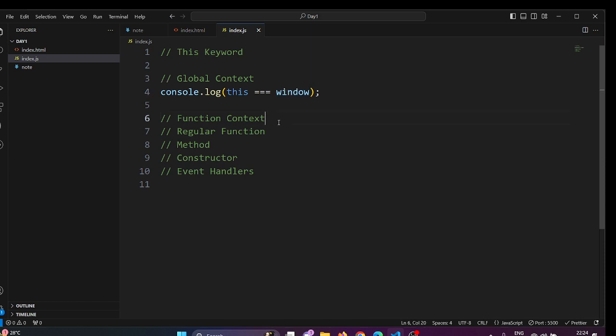Okay, so whenever any interviewer asks you a question, what is the value of this keyword in global context, you will say it refers to the window object. Then what about function context?